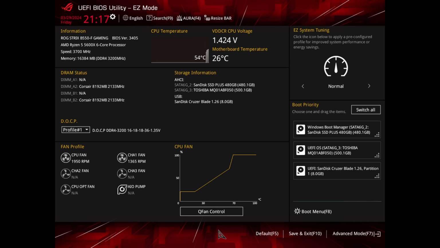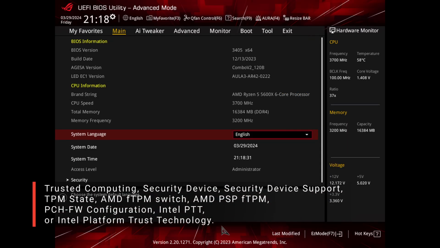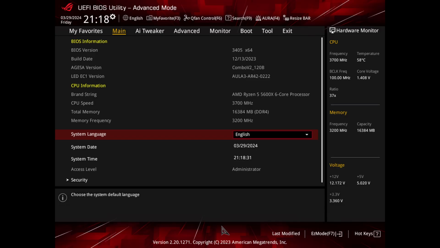Once you've entered the BIOS or UEFI setup menu, switch to the advanced mode view if you're currently in the easy mode view. In this case, you can do this by clicking on advanced mode or pressing F7. Next, look for one of the following options: Trusted Computing, Security Device Support, TPM State, AMD FTPM Switch, AMD PSP FTPM, PCH FW Configuration, Intel PTT, or Intel Platform Trust Technology. These options are typically found in either the Advanced tab or the Security tab.